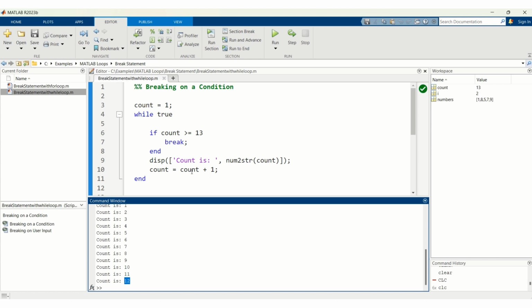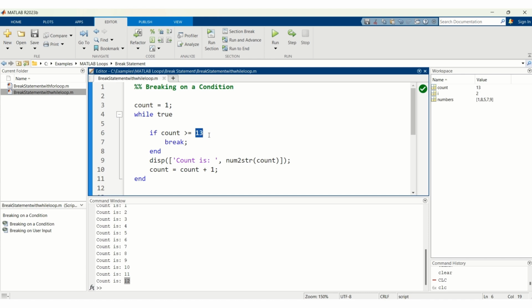But earlier the count was incremented and then the condition was checked. Now initially the condition was checked and then the count was incremented, and meanwhile the message was displayed. So that is the reason here I'm getting the count till 12, and earlier on the same condition the count was reaching 13.